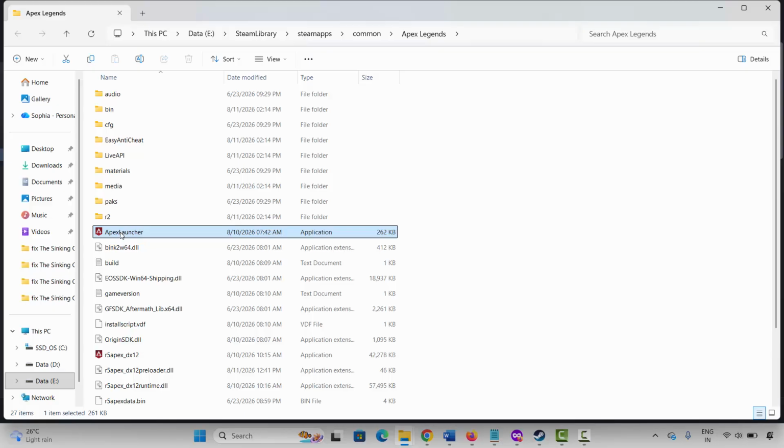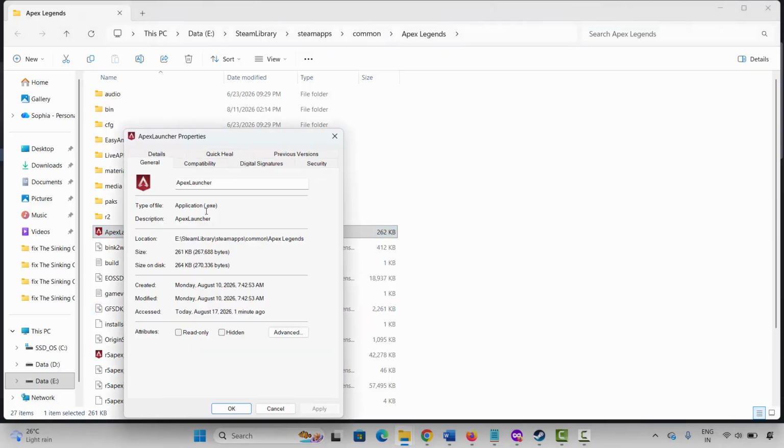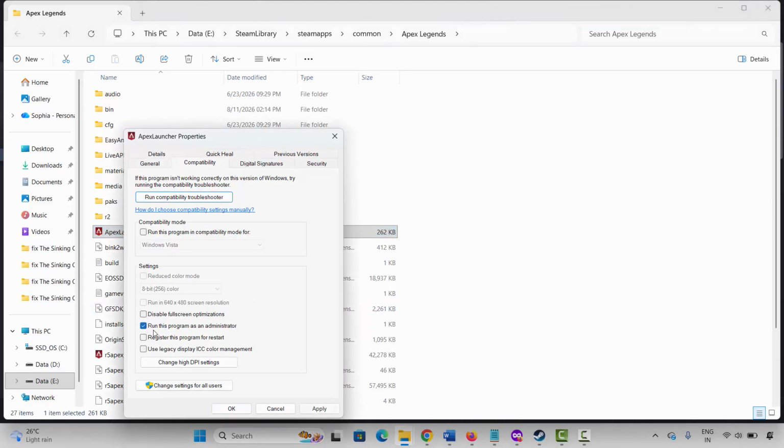For that, select the game, right click on it, click on properties, click on compatibility and here you have to select run this program as an administrator, click on apply and OK and after that launch the game and check if it's working. If this doesn't work, come back again, select run this program in compatibility mode for Windows 8 or Windows 7, hit on apply and OK and after that launch the game and check.